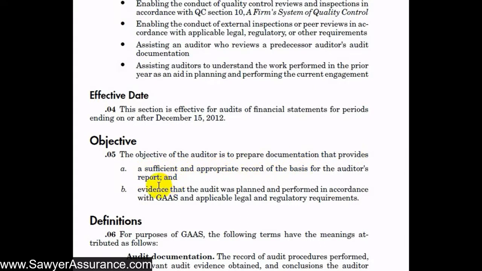Also, this documentation should provide evidence that the audit was planned and performed in accordance with GAAS and applicable legal and regulatory requirements. So this is what we're hoping to accomplish by following the standards within this AUC Section 230. So let's hop into the requirements.